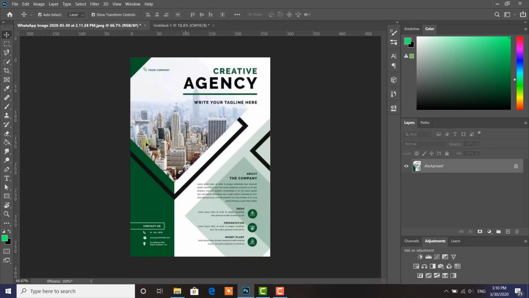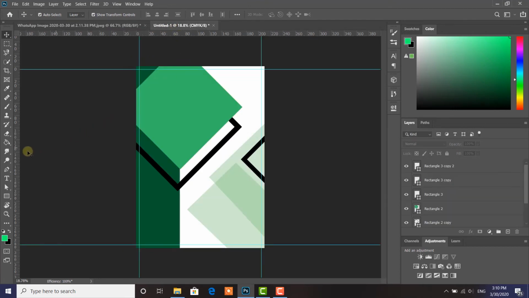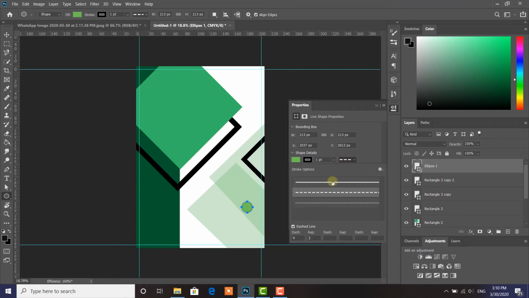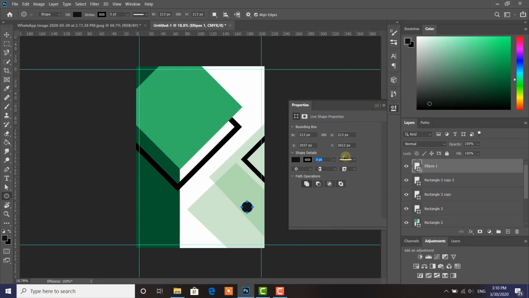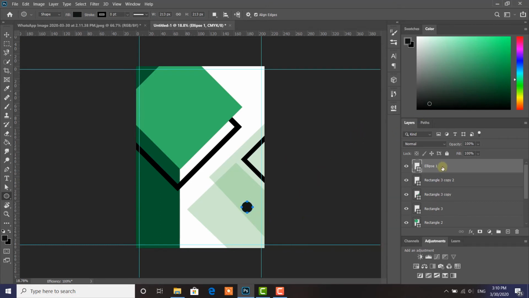Now, we'll move on to those three circles. Okay. I'll head to shape, select ellipse, then drag while holding shift, of course. The border is solid and no stroke. I'll choose black as my color so it's clear for me.